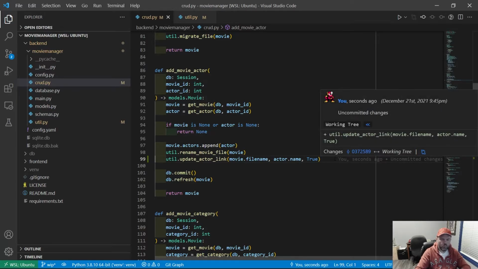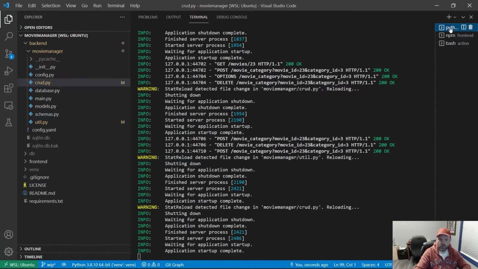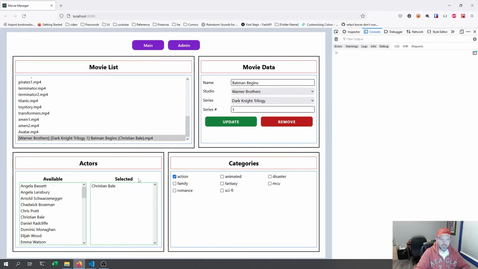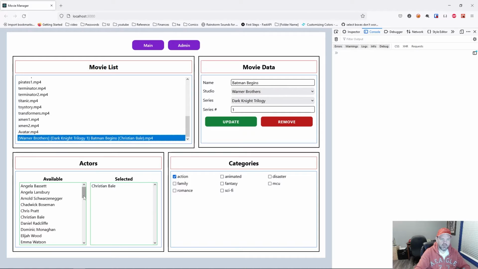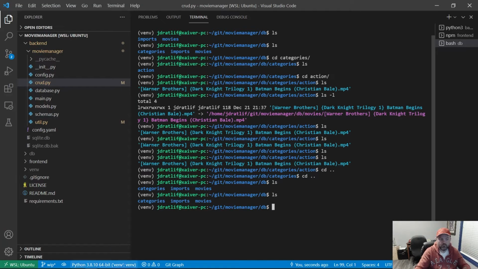So what is our first step? Let's go check and make sure that we're still running. Yep, it's okay. And we'll go back into here. We don't have any actors right now. So let's just remove Christian Bale, which shouldn't cause any problems. It is just silently doing nothing when it doesn't find the file. But does that look okay? Looks the same right now.